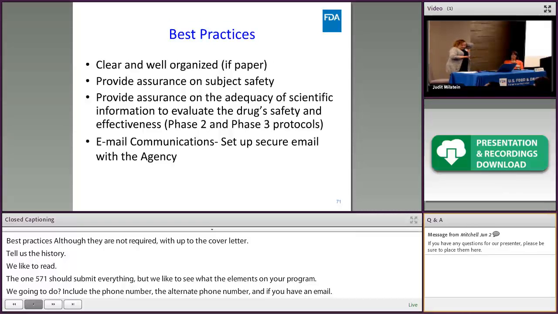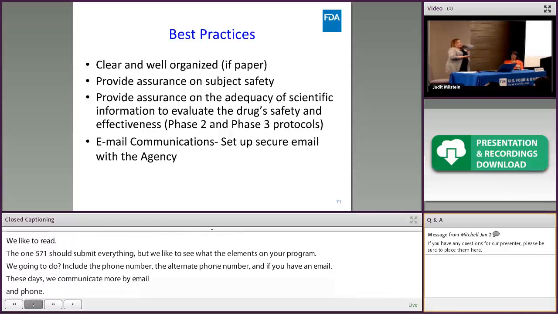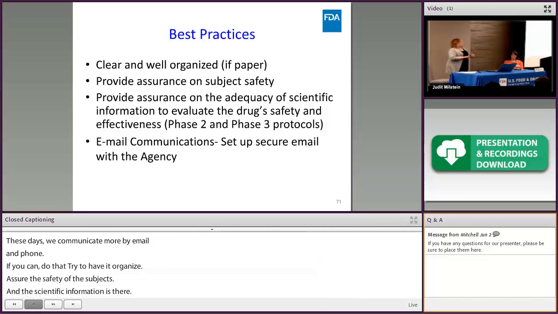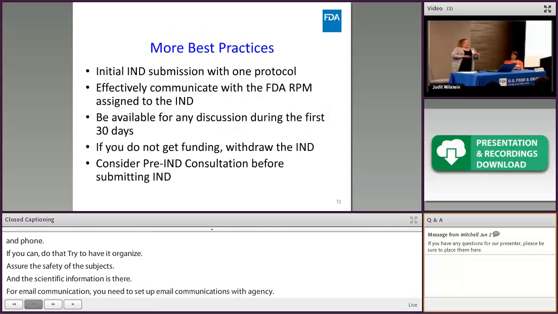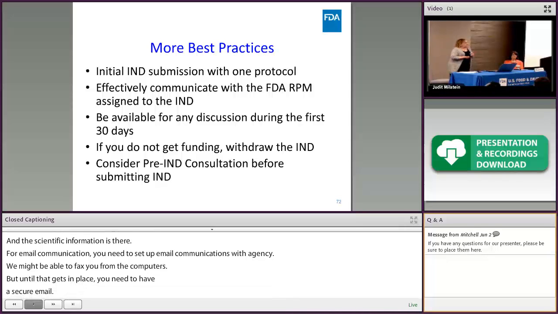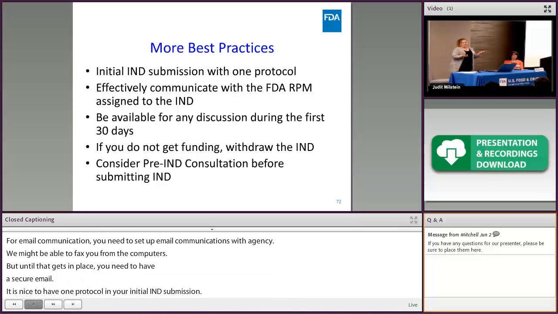And for email communication, you need to set up a secure email with the agency. Currently, there is a pilot going on so that we might be able to email you from our computers, so it's going to be secure. But until that gets in place, we need you to have a secure email. Not required, but it's nice to have one protocol in your initial IND submission, because if anything goes wrong, we can address that. If you submit 2 protocols, maybe the second one is not safe and the whole IND goes on clinical hold. So it's possible to submit only one.